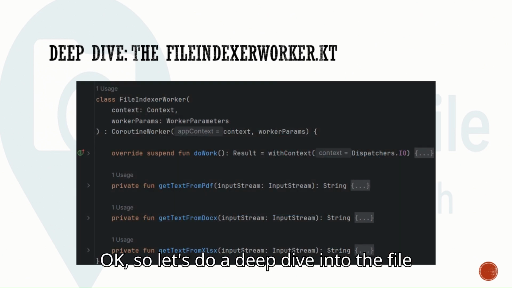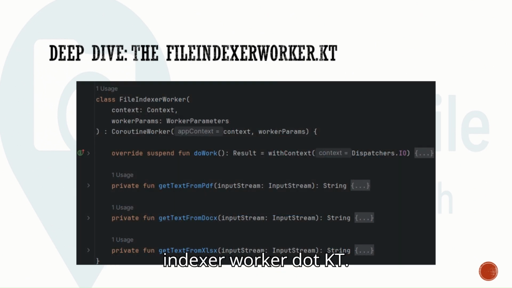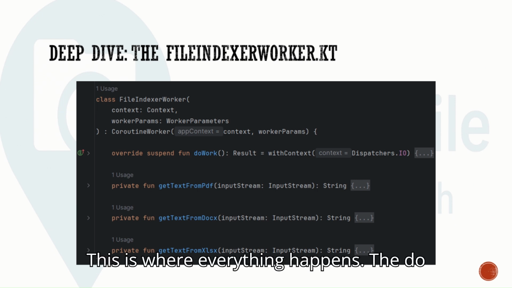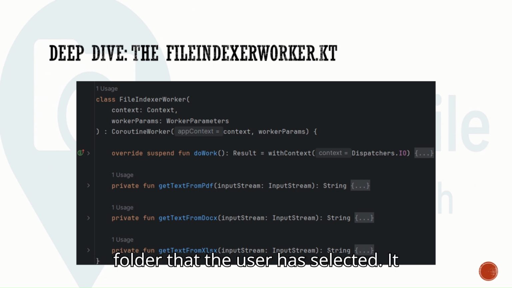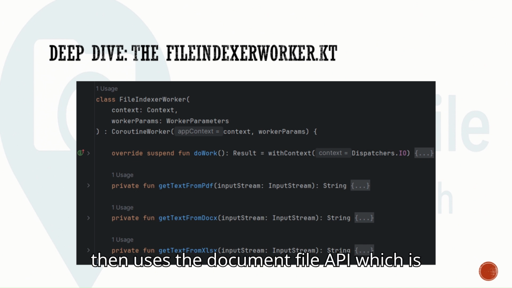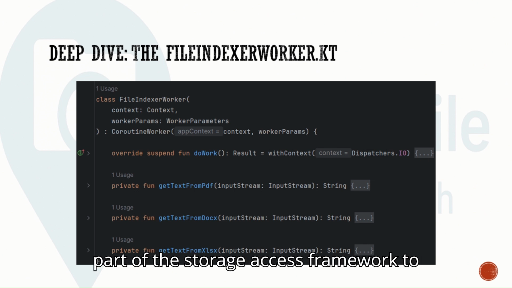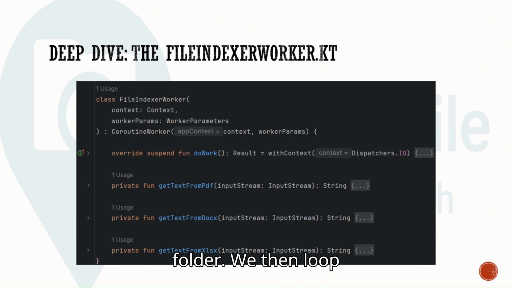Okay, so let's do a deep dive into the FileIndexerWorker.kt. This is where everything happens. The doWork function, as you can see, is the entry point. First, it gets the URI of the folder that the user has selected. It then uses the DocumentFile API, which is part of the Storage Access Framework, to safely list all the items inside that folder. We then loop through every item. If it is a file, we begin the process of extracting its text content.